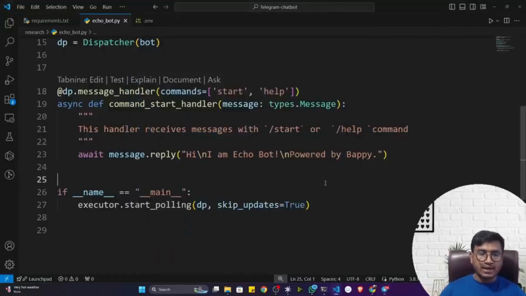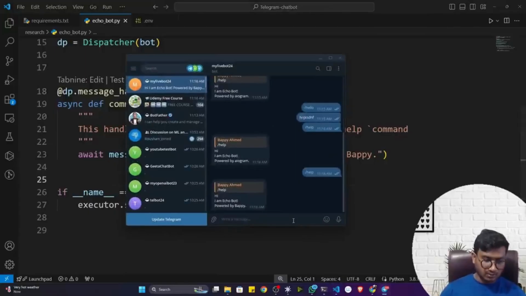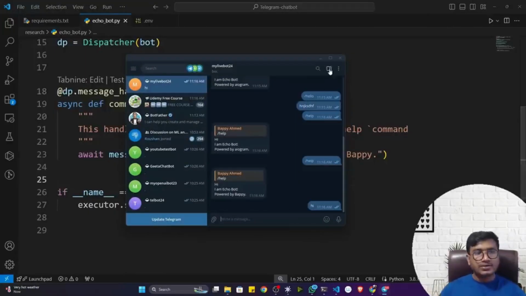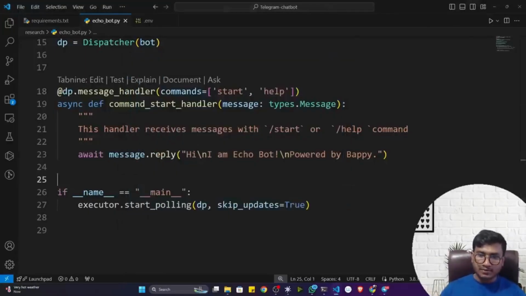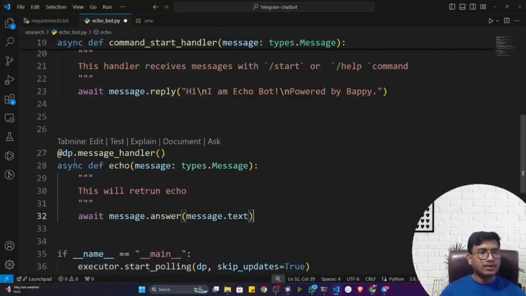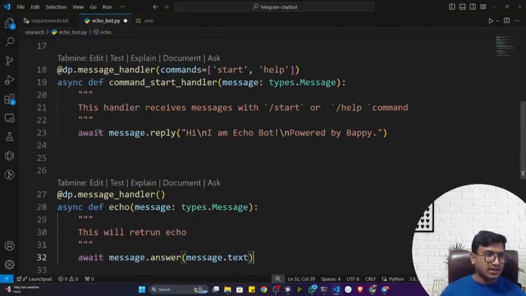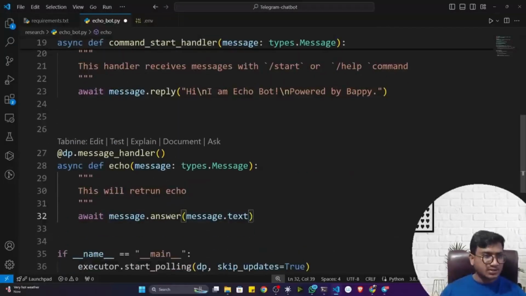Let's say I'm giving any other message, like hi, hello, whatever, it's not giving me a response, because I have to create another function for this. Let me show you. Here I will create a function called echo. That means it will give me the same message again and again. This is the echo function, and I'm using the same syntax, message handler.